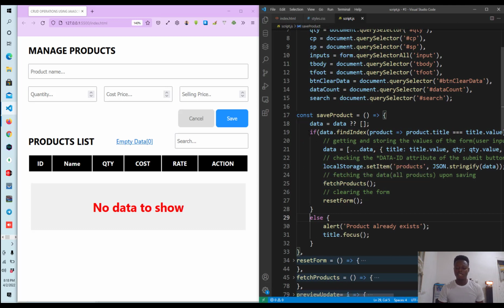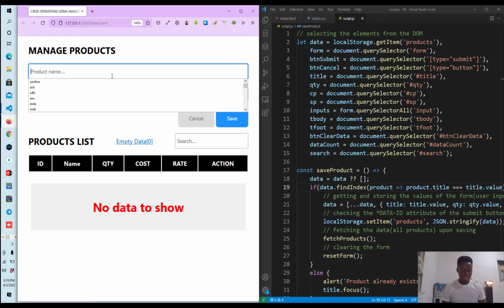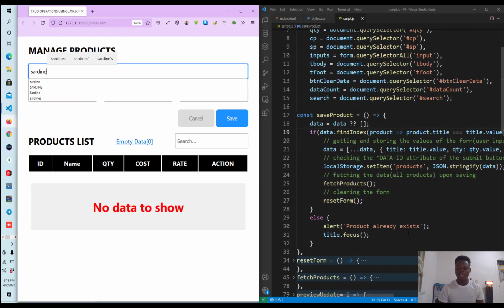So now this condition here checks to see if we already have the title, that's whatever you type here, the product name, as part of our data object. So for example, if you type an item like sardine, it's going to check in our form data object to see if we already have sardine in it. So if it does, then you will prompt product already exists, and if it doesn't, you just create a new object.